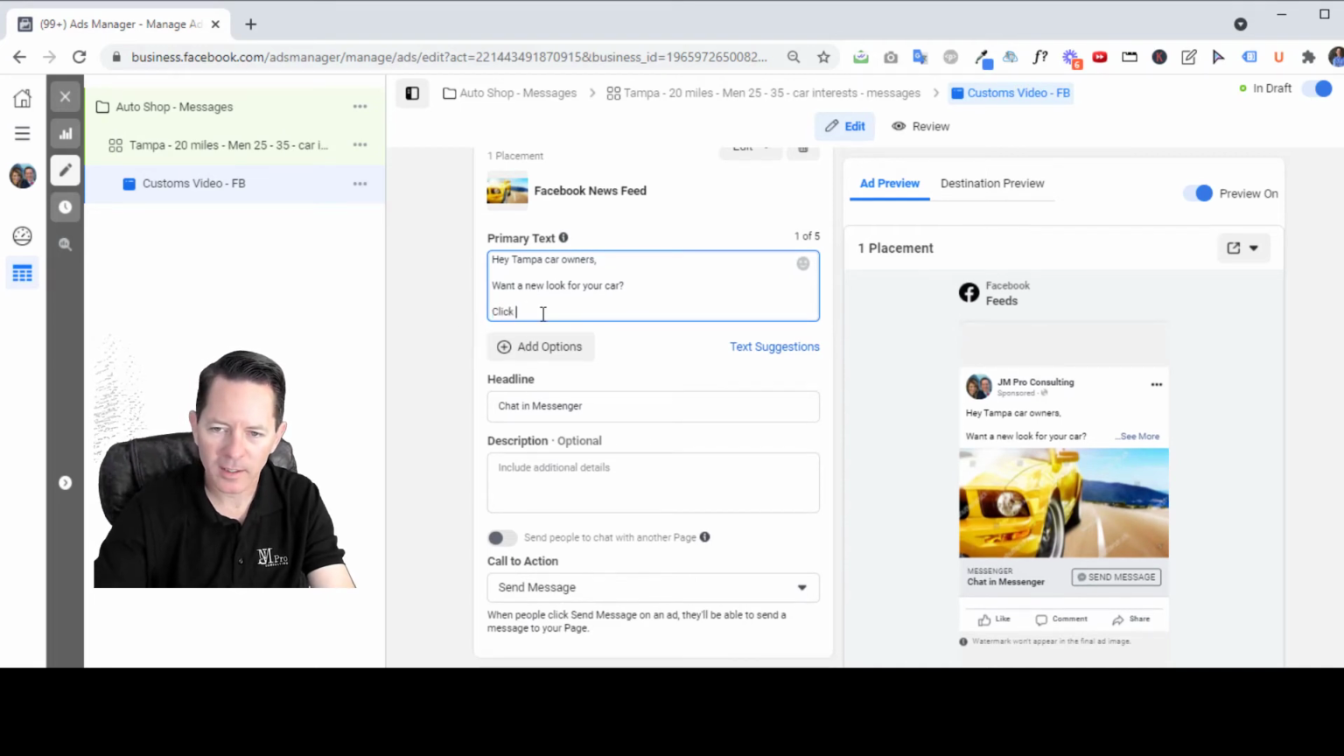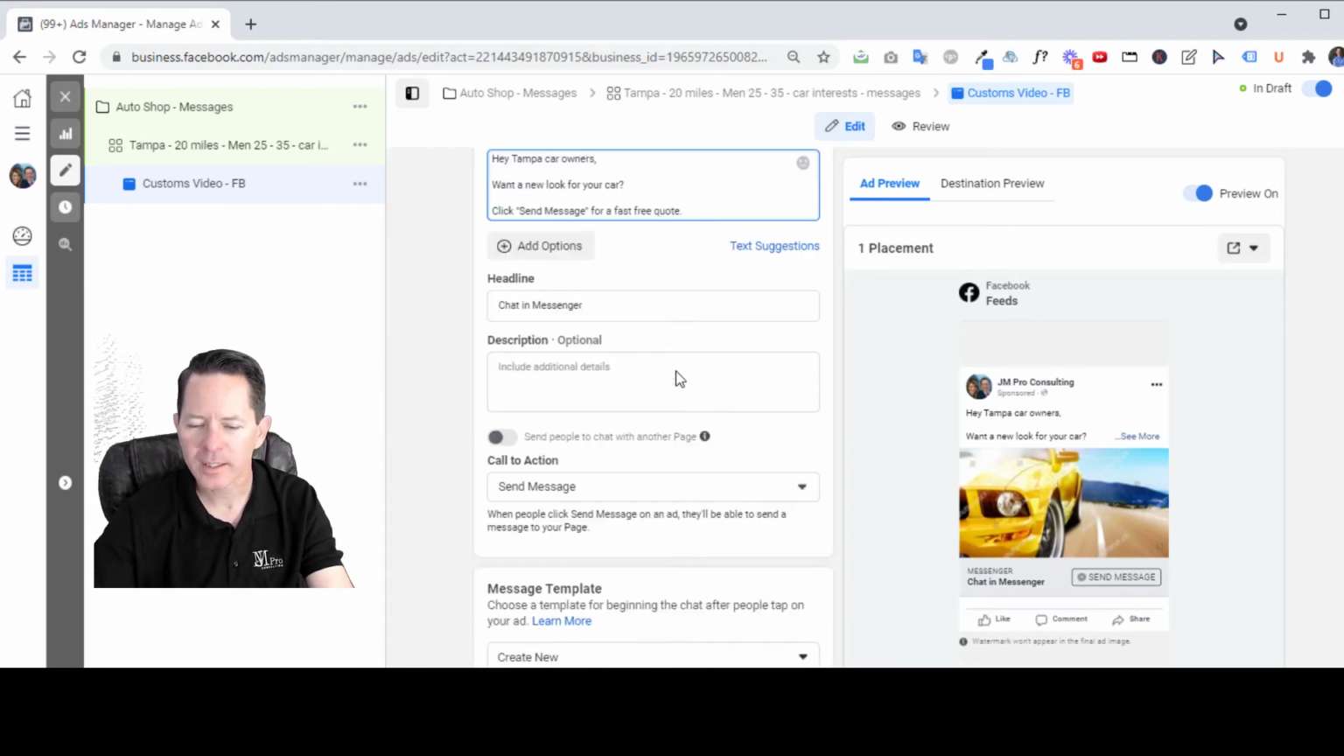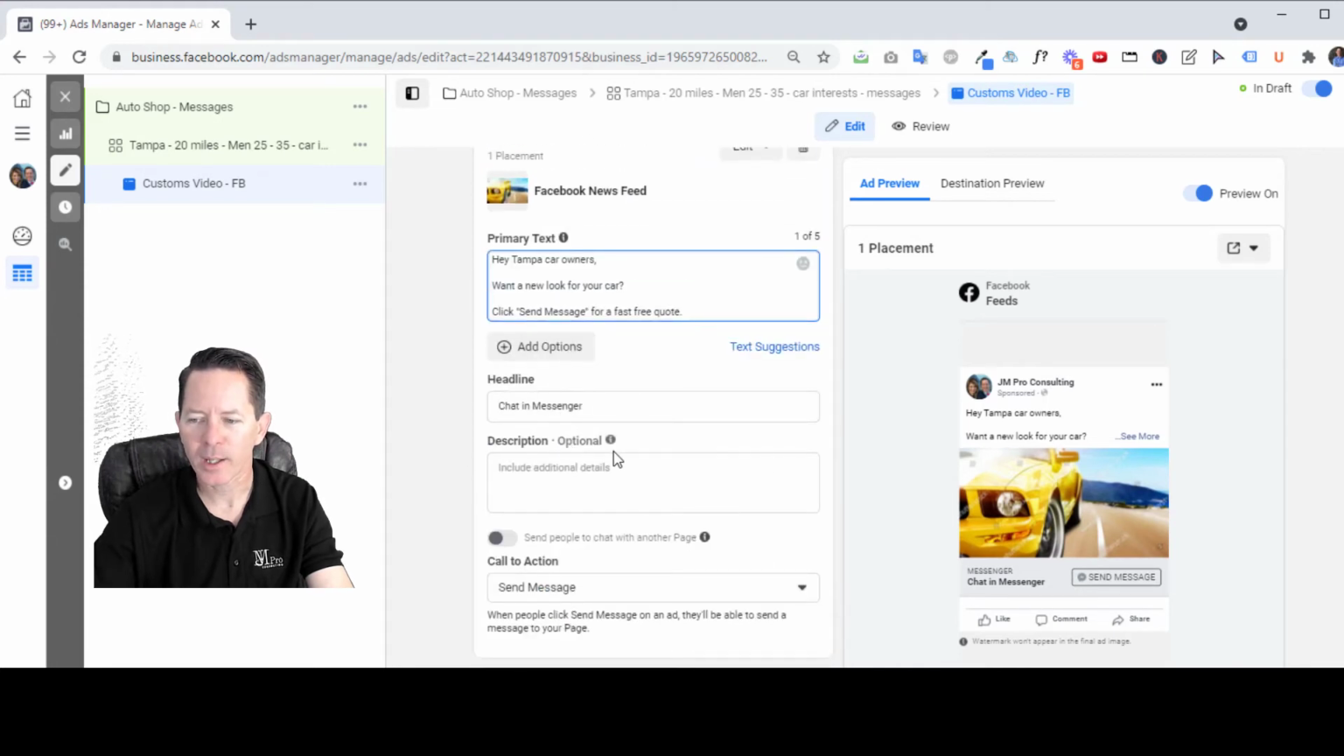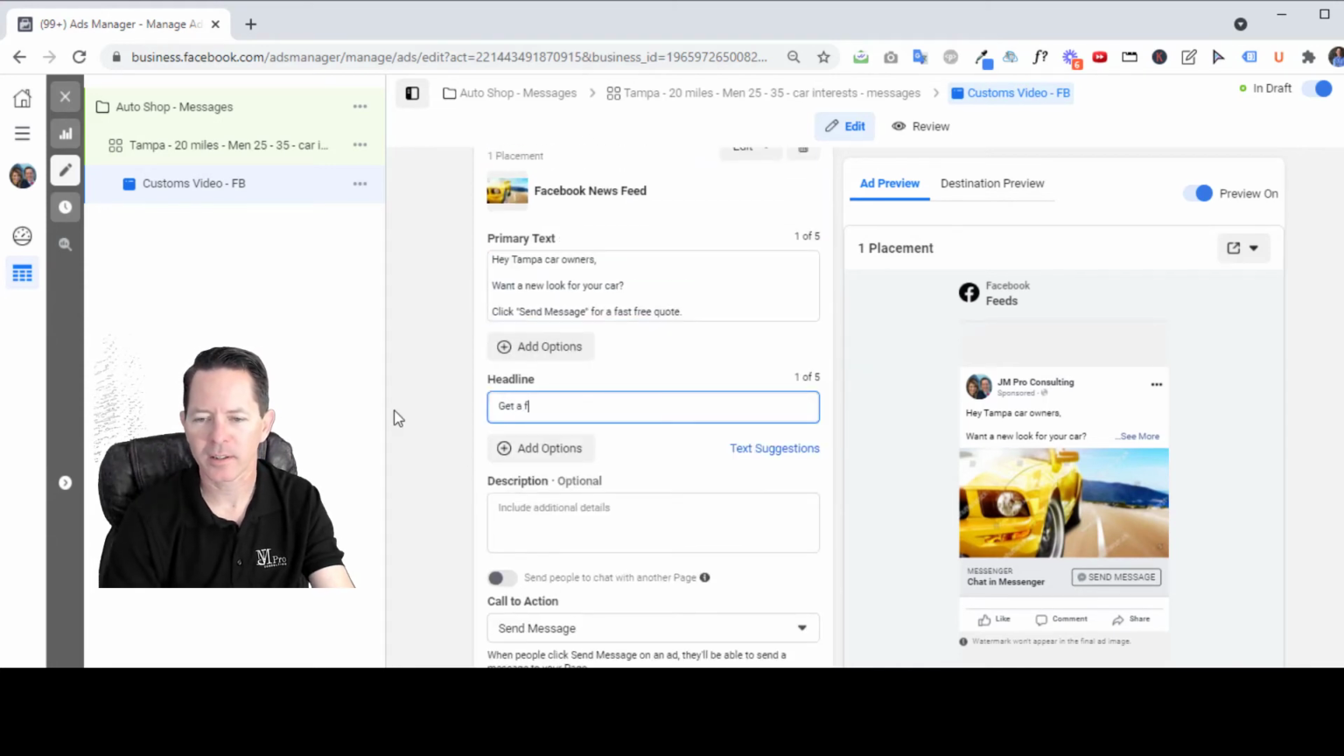So click, send message for a fast free quote. Okay. Now obviously you need to add some more stuff in here for whatever it is your service is, whether it's detailing or upgrades or whatever. All right, so now headline, we can also put get a fast free quote for whatever, for fast free like detailing quote, you know.